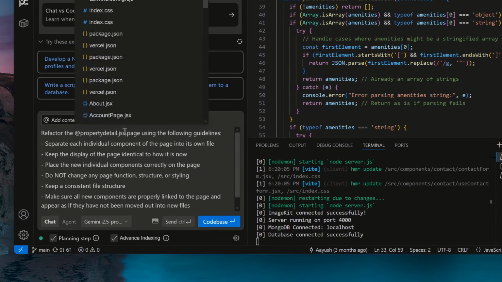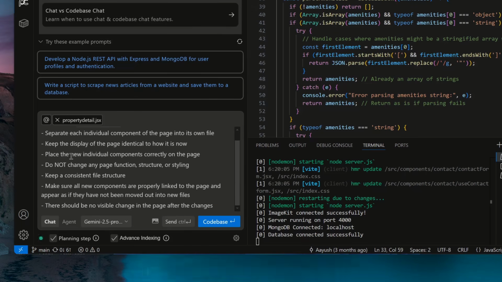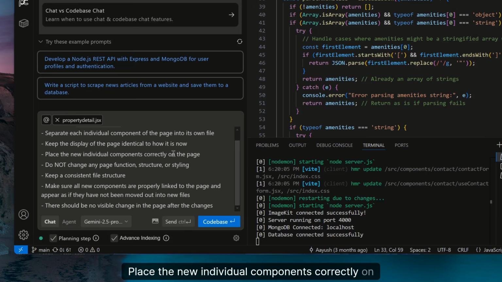We'll tell the model, refactor the property detail.jsx page using the following guidelines. Separate each component into its own file. Keep the display identical to how it is now. Place the new individual components correctly on the page. Do not change any page function, structure, or styling.